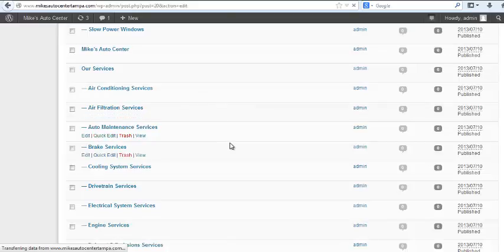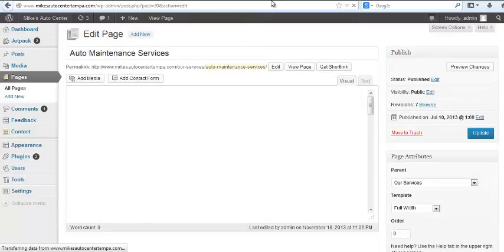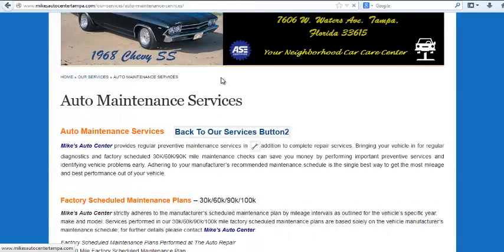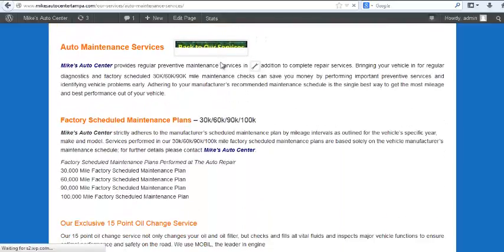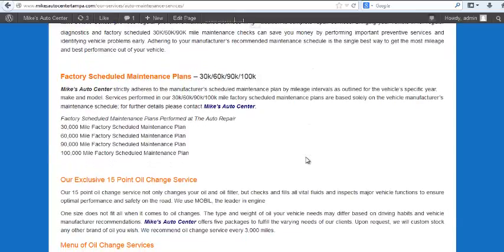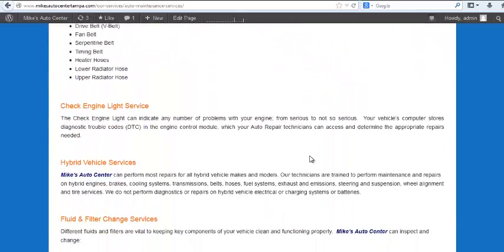It's taking a minute to load up. Let's give it a second. Now we're on the auto maintenance one. Let me go back and show you that. We're here and we're on the auto maintenance services. Okay, let that load. You can see how that loads up. Here's all the information. Now it's taking a second. My computer's running a little slow today, my network connection. But you can see how it loaded that page.